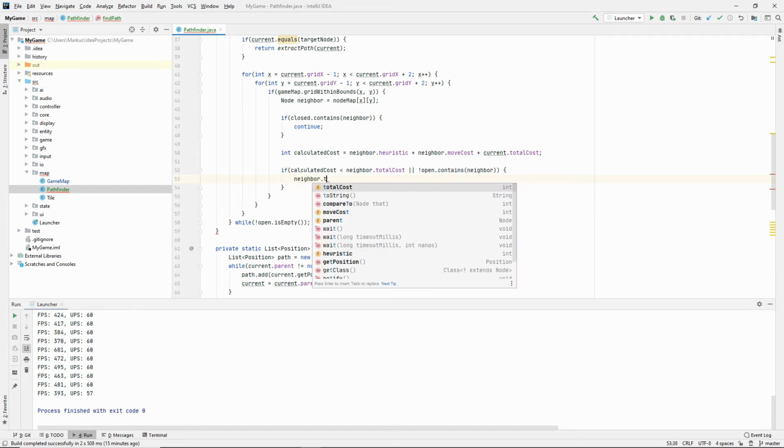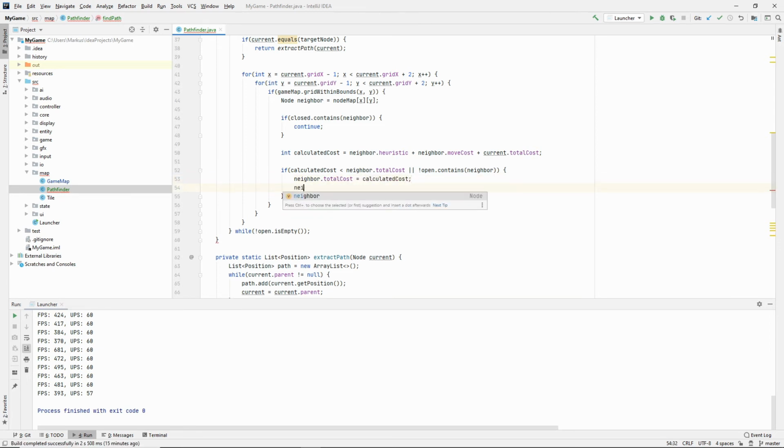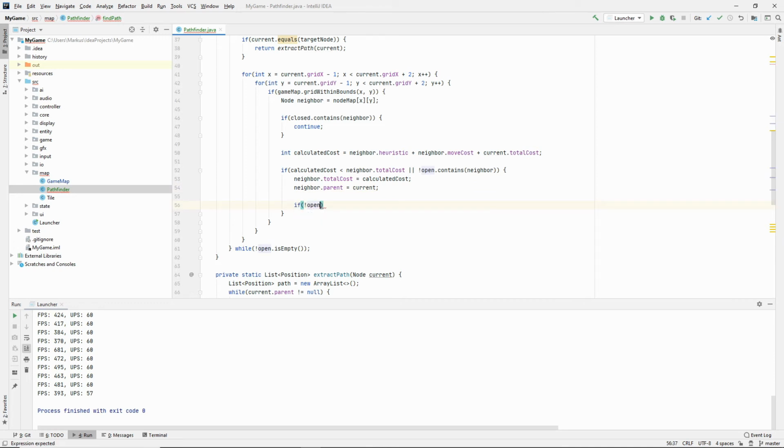So the neighbor.total cost is equal to the calculated cost, and the neighbor.parent is equal to the current node that we are looking at it from. And then let's just say if open doesn't contain this neighbor, then let's add it.